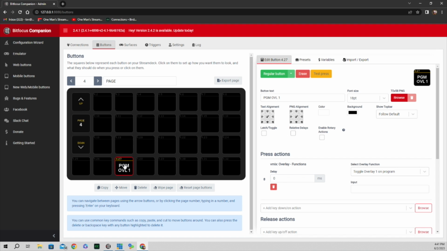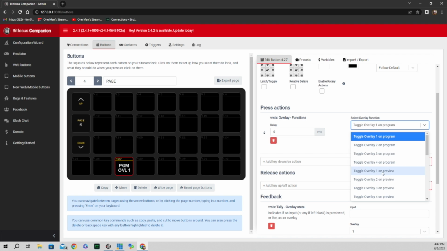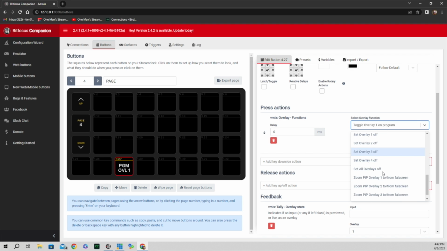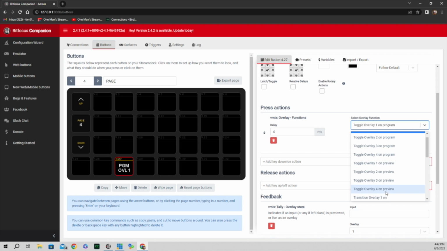And then when we click on it, it brings in all the functionality within this button. If you look under this drop-down menu, it tells you right here the press action in vMix is going to be an overlay function. So you come over here and it says select overlay function. You click this drop-down menu and there's all kinds of things. You can set it off, you can set it on, you can toggle it to preview, you can toggle it to program. So what I did is I set this one up as a toggle.